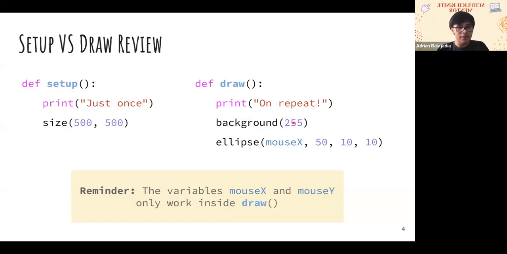In this case, 255. If you go back to the previous slide, I believe that's pure white. And then you could draw an ellipse. There are also these special variables called mouse X and mouse Y, which specify the X and Y location of your mouse. You could draw a circle at the mouse's location, but these only work inside of this draw.